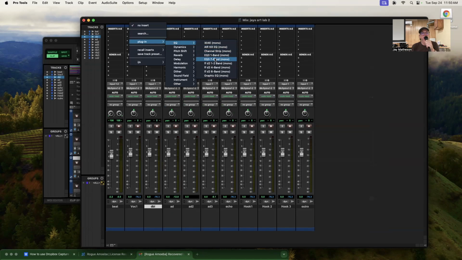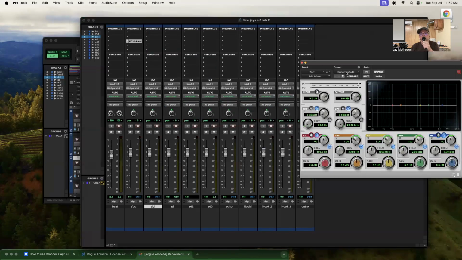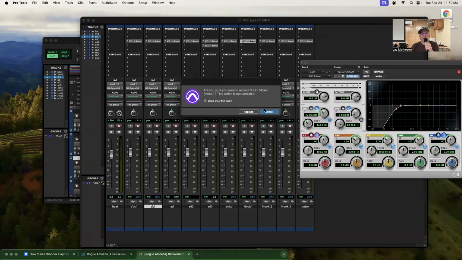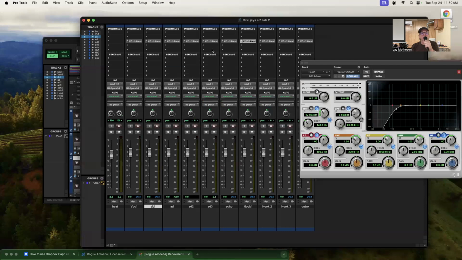Go to this plug-in under our inserts, and I'll high pass the vocal. Now I can use my option key and copy this to all my other tracks. And now, as you can see, I have a high pass filter on all my tracks. That only took me a few seconds.